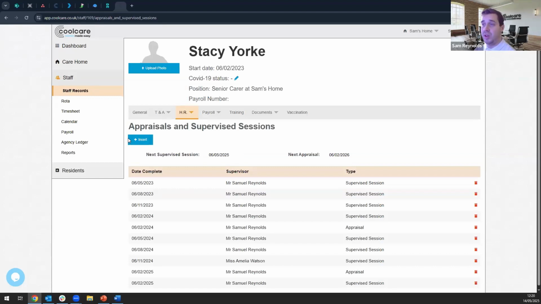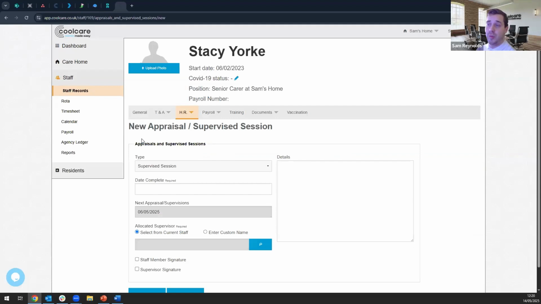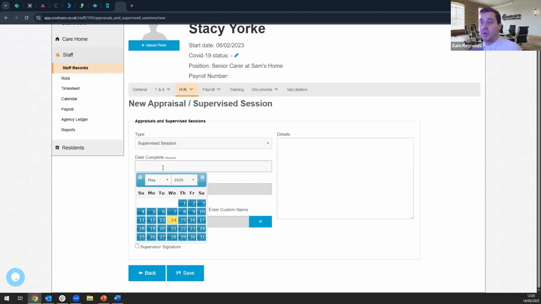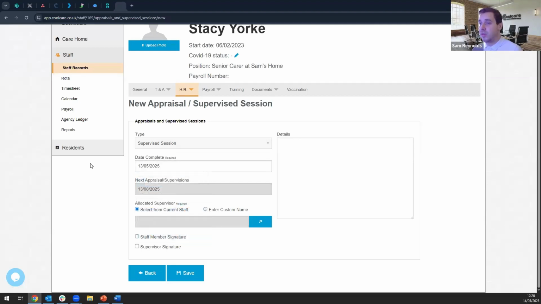To add that in, we can click the insert button at the top of this page and fill out the details of the supervision. So which one we're doing, either a supervision or appraisal. They both work the same way. The only thing that will change is when the next one is due for them. So in this case, we'll do the supervision. The date complete, when that was done. So we say we didn't do it last week, I actually did it yesterday instead. I might have just missed it and did it on different dates.